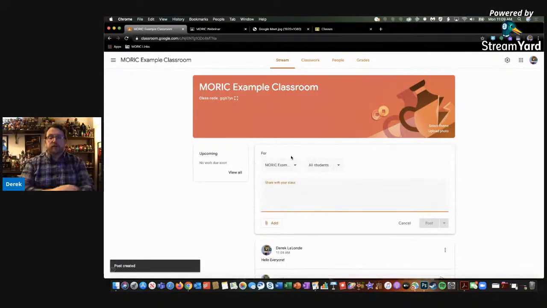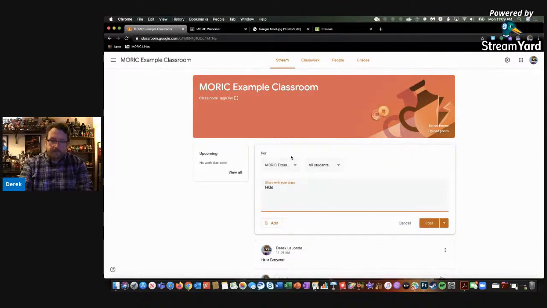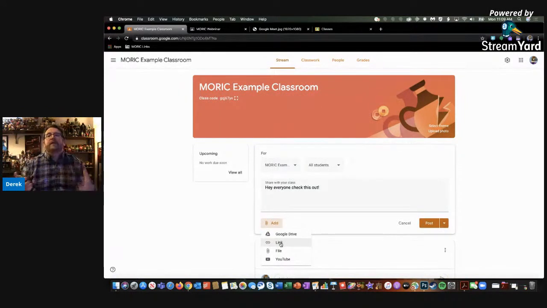Some of the other things that our stream can do is, I'm just going to do a, hey everyone, check this out, is we have the ability to add different attachments to it. So down here underneath where it says add, if I select the add button, you can see that I can add anything that I've created in Google Drive. I can add a hyperlink. So any website that's out there or any video online that I want to post, I can send that to them as a link. We have the file tab, so that means I can grab a file right from my desktop and upload it to Google Classroom if I don't want to have to upload it to Google Drive in the first place. And then finally, we have a YouTube video piece.